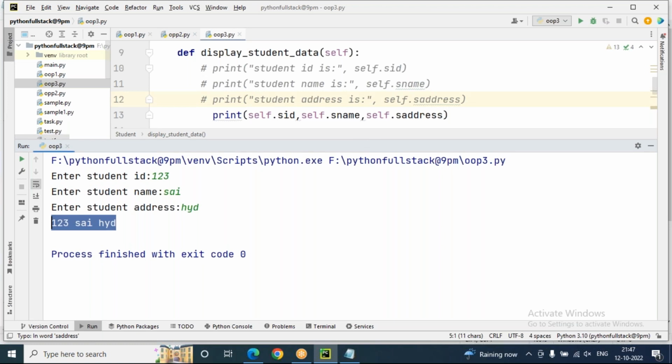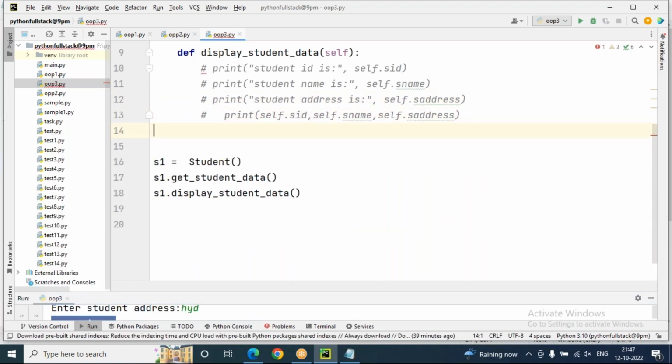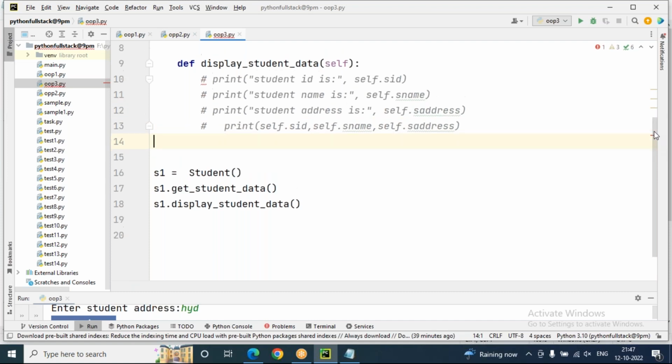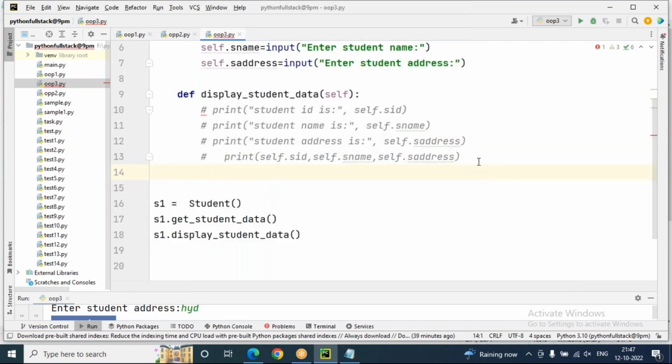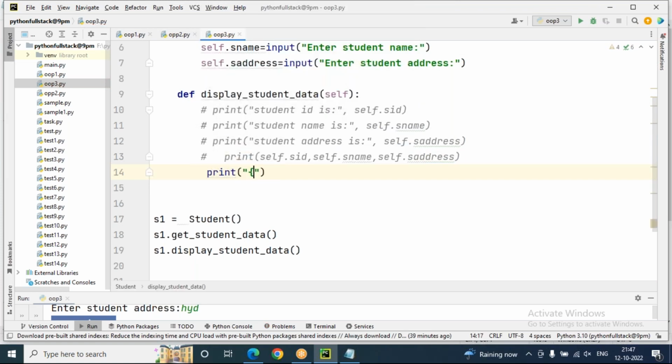Next, option number 3 is there. This is important, try to understand. This is the formatting style. String formatting means according to your requirement, however way you want to display the student details or employee details, you can display that. Look here, print. I'm using placeholder representation. This is a placeholder.